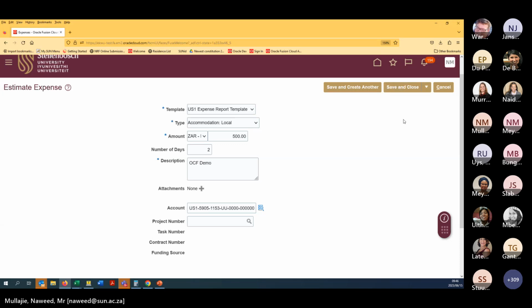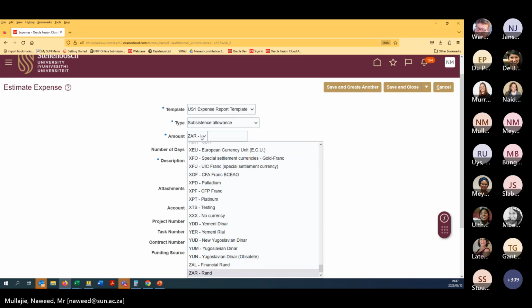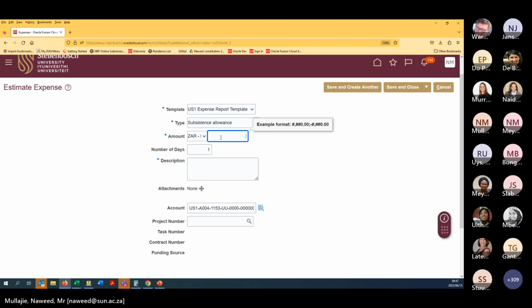So yes, you don't need to create it as a one-to-one. You can use a spend authorization for an entire month or an entire 6 months, and you can submit expense reports against that spend authorization throughout the time. Okay, save and close, or I can save and create another. Let's do that. Subsistence allowance. Another thing you can have a look at is that you can actually do spend authorizations in foreign currencies as well. So if you know you're going to pay for accommodation in USD and you want to do the spend authorization in that, you can do that. It tests against our foreign exchange tables that we pull in daily. It will convert it to a rand amount on the GL, but it will save it as a foreign currency in the spend authorization in the expenses module.